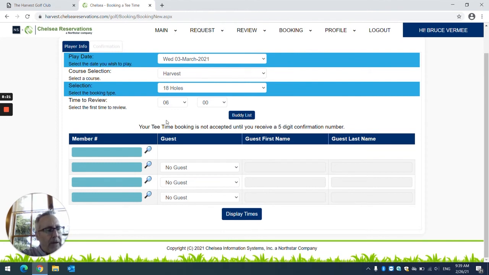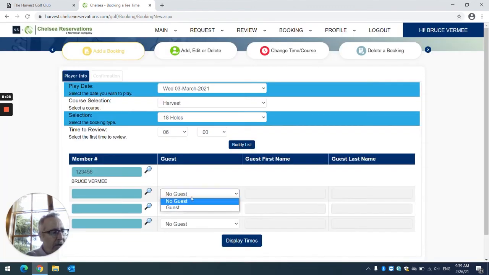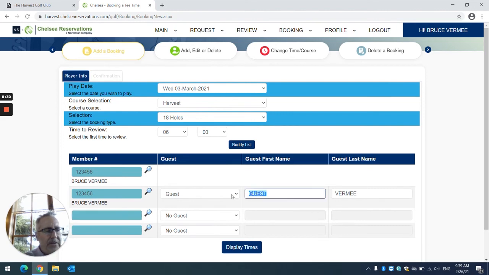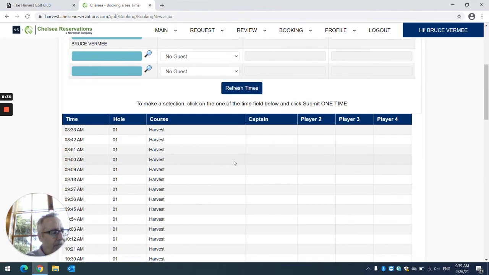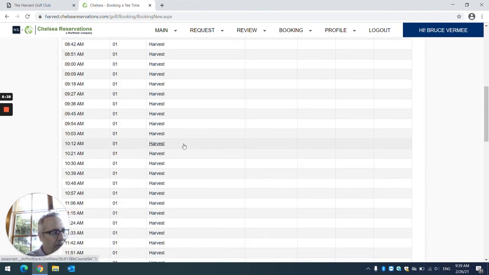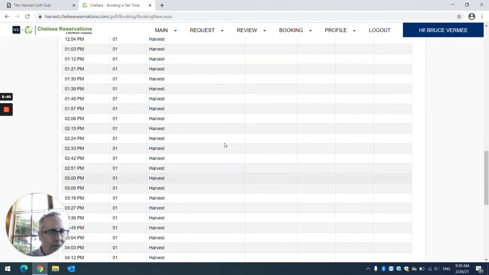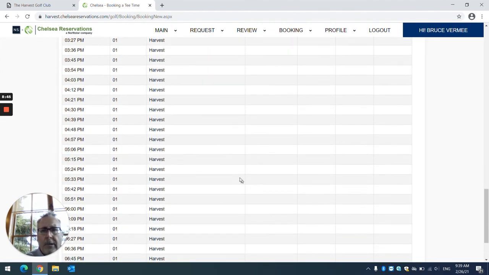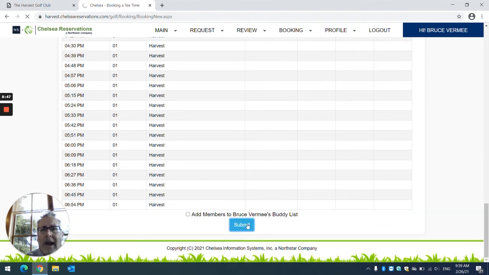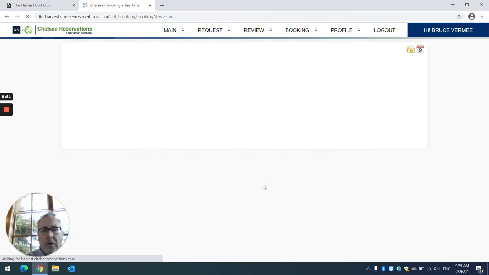We're going to enter the group information by typing the last name or member account number. If booking in a non-member guest, change no guest to guest in the drop-down menu and type in the guest's first and last name. Play date, we select the date to make a tee time reservation from the drop-down list. Only dates available to make reservations will be displayed. And again, this is how singles will be able to book as well. You put in a submission as a single, and it'll show up on the tee times availability where a single can be joined with another group.